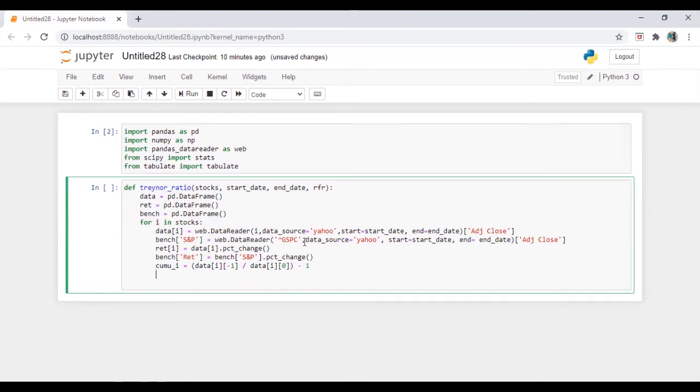And then what we are going to do here is calculate the beta of the stock. For beta, as we have shown the formula in the previous video, beta is equal to stats dot linregress, since we are going to download this data from a linear regression line. The beta will be the regression coefficient.